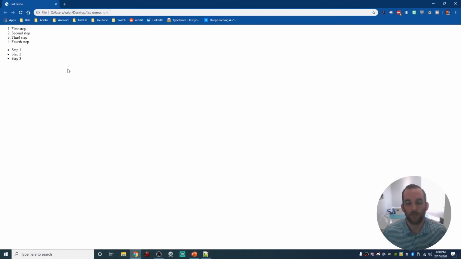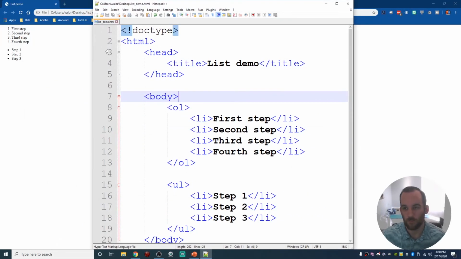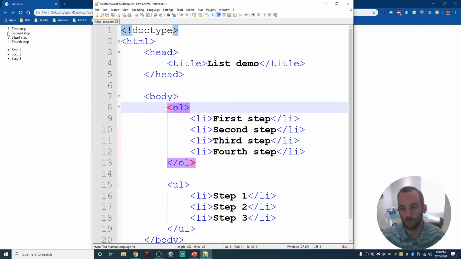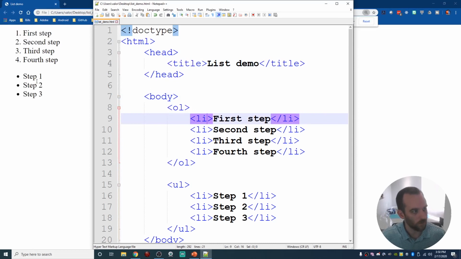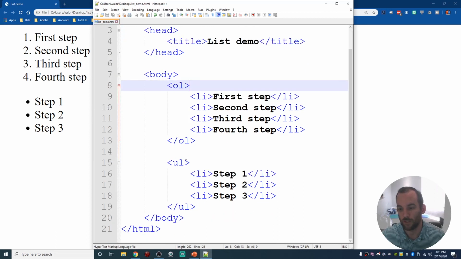Okay, so as you can see, we had our title, which is up here called list demo. We have an ordered list with 4 items, so it's listed 1, 2, 3, 4 over here. So we have again the 4 list items that are ordered, and in the unordered list tag, we have 3 items, and they're just bullet points because they're not ordered.